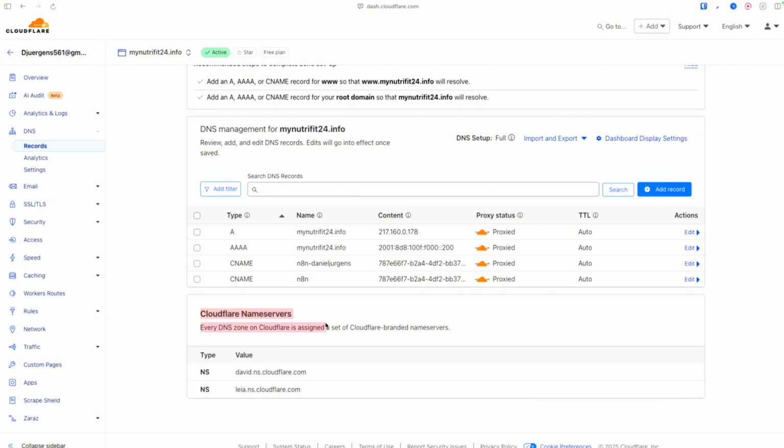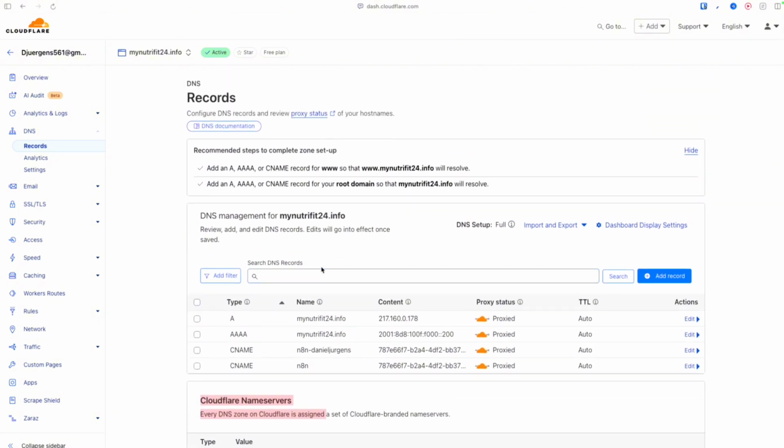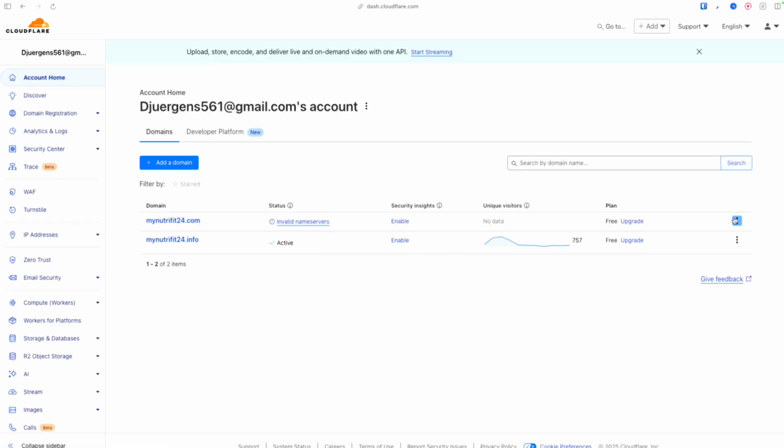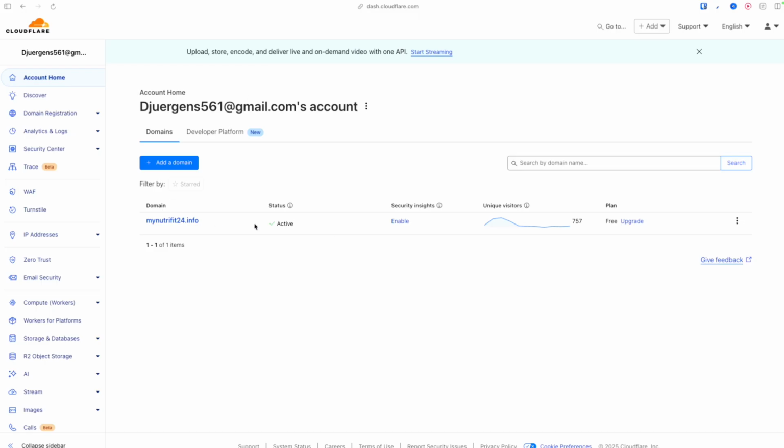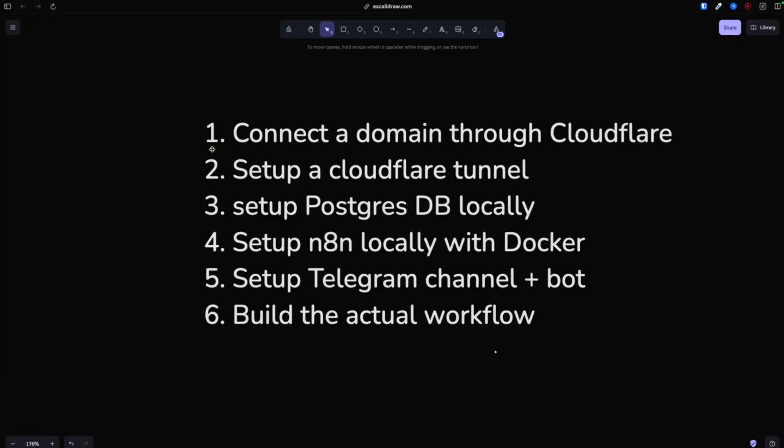Since I don't know what registrar you're using, like GoDaddy, Namecheap, you name it, I can't really walk you through the process of how this works. You have to follow the instructions on Cloudflare, right? But once you're done with this and all the changes are propagated, you will see this little active badge next to your domain, and this is a good sign that everything worked as expected. So let me quickly remove this domain from Cloudflare, and this is essentially the first step that you need to take in order to host your domain with Cloudflare. And if we head back over here, you can now see that we can already proceed to the next step, which is setting up a Cloudflare tunnel.